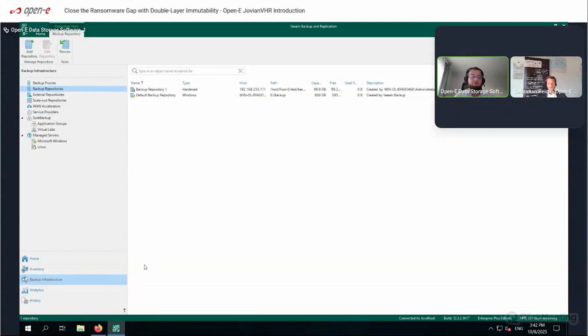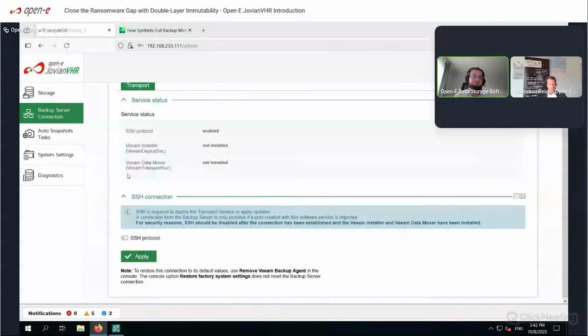One last thing, of course, that we have to remember about is to disable the SSH protocol right now. We don't need it anymore, so we can close this backdoor completely. And those components I was talking about, the Vim installer and Vim data mover, are already installing and are running. So you can verify here that the integration actually works as it should.